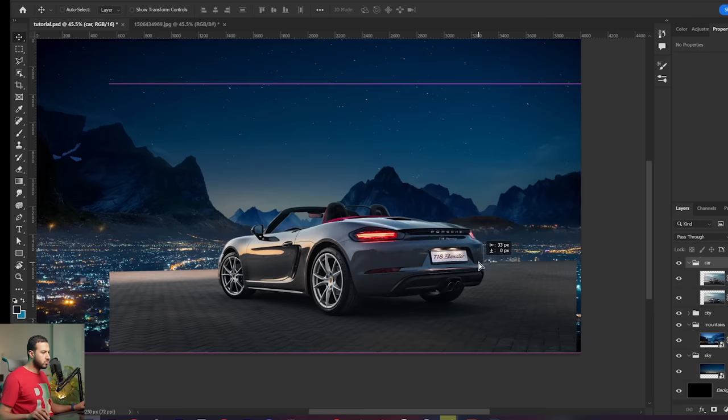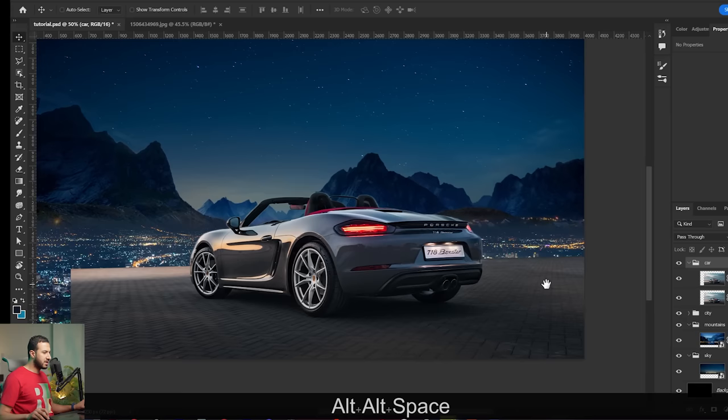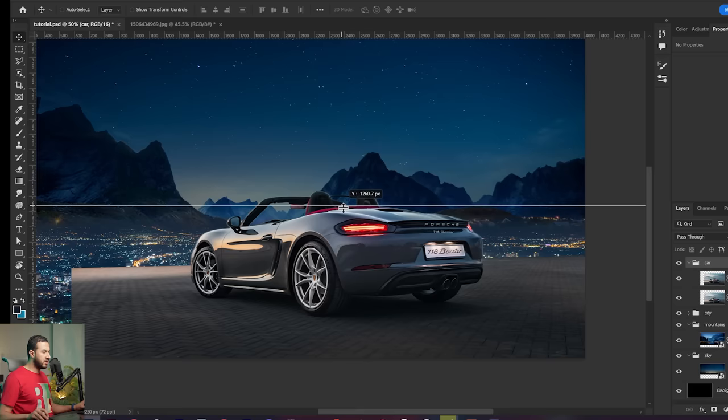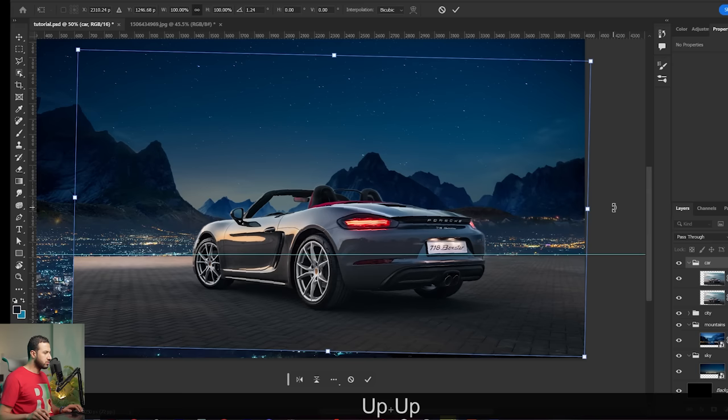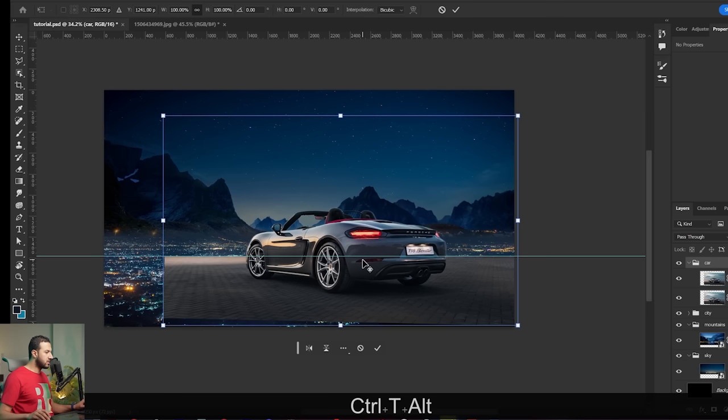Very nice. I can see now that the horizon line is not horizontal. Okay, so let's create a horizontal line and see. Yeah, it's not horizontal. So let's just rotate the whole group like this to make it completely horizontal. That's very nice. Press Enter, and we can then put it here.